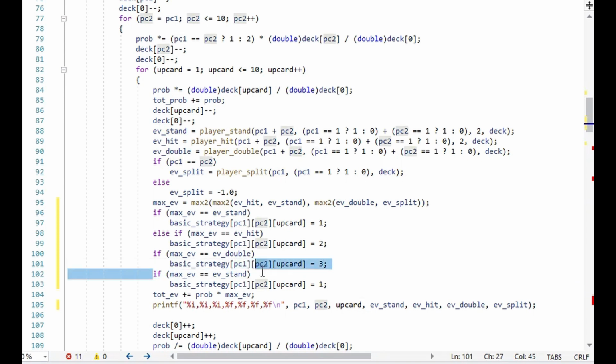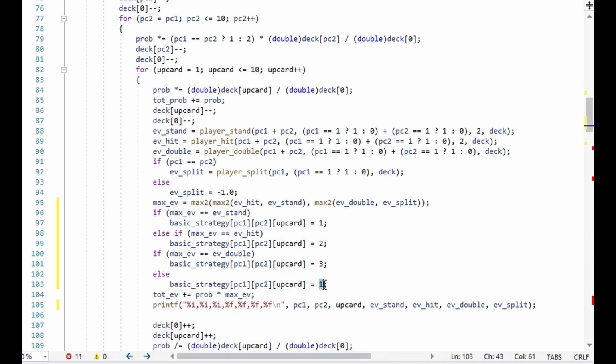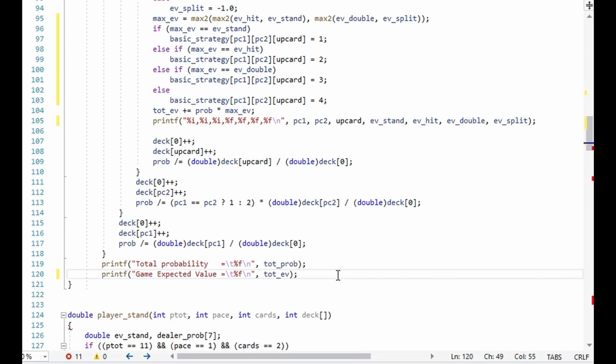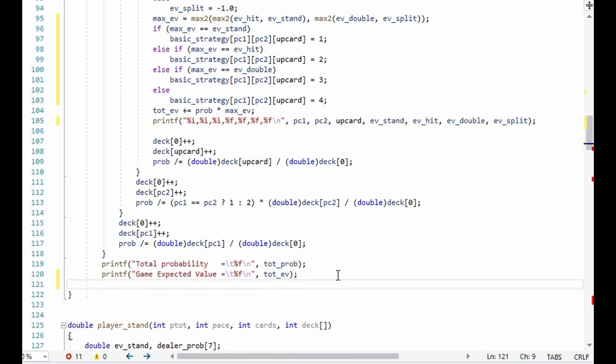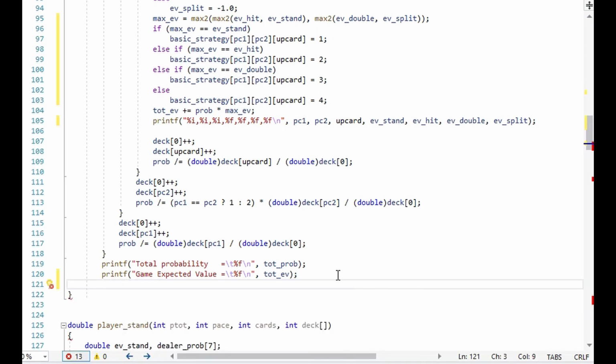And otherwise, let's send it a 4. And let's put in another else here. So that should populate our basic strategy properly. And now let's go down here and print it out. Well, first, let's do it by category. So first, let's do the hard totals.